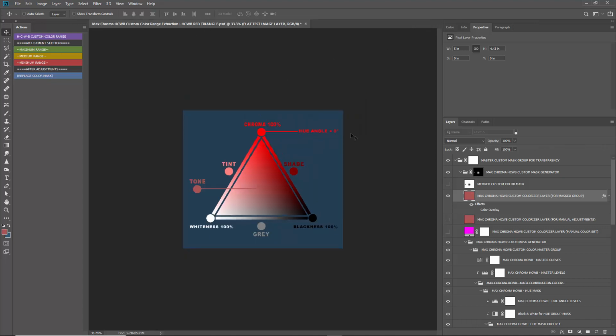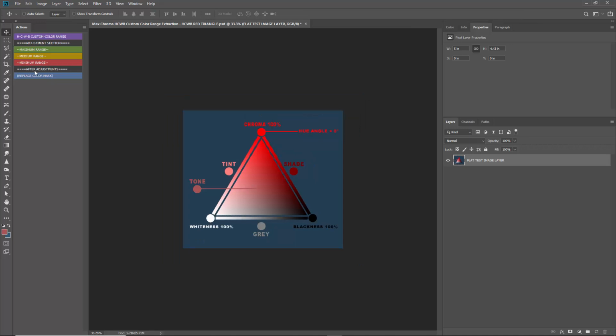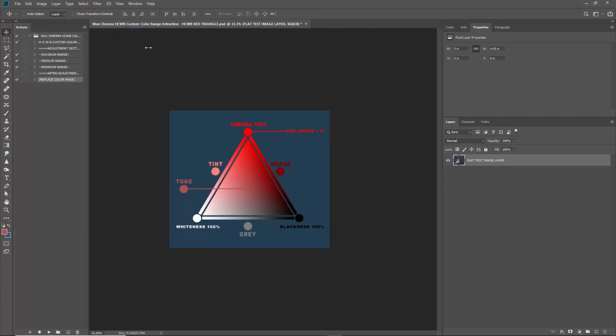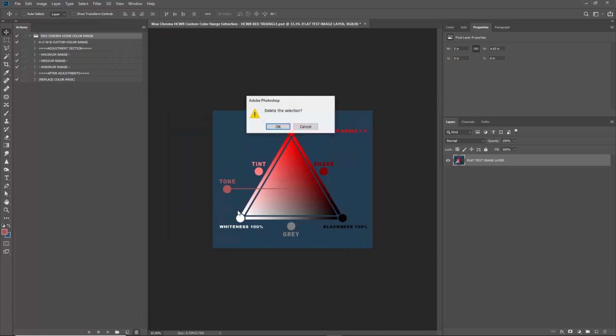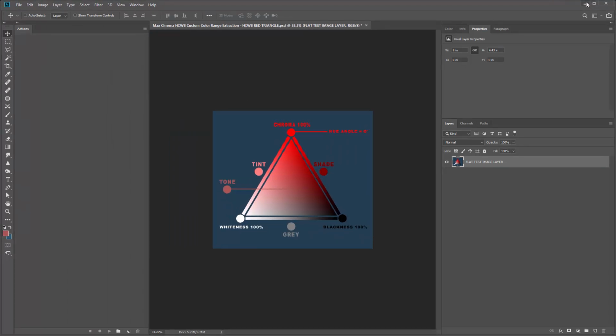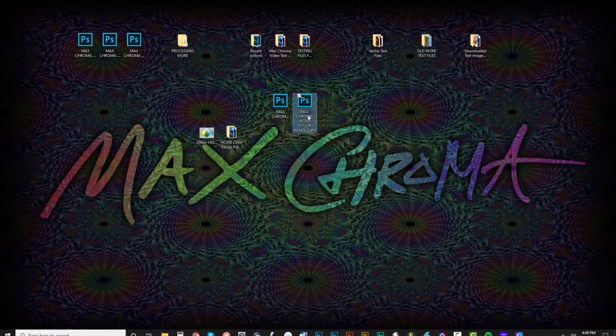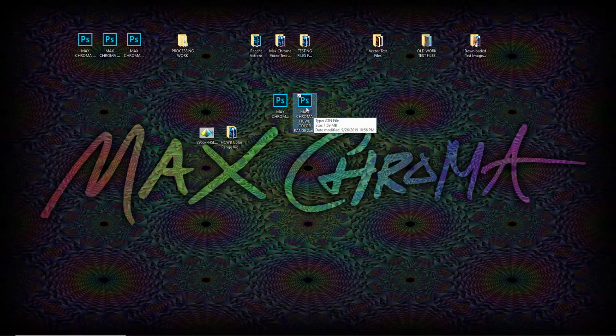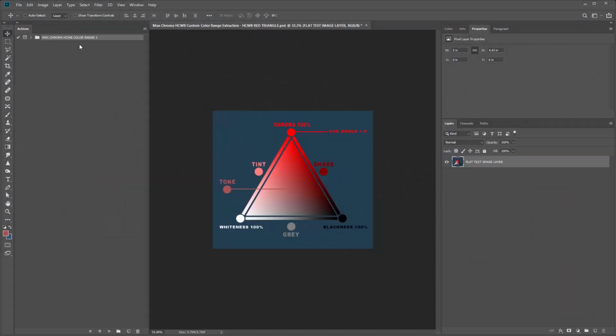And let's just close this test file, and we'll keep looking at this one, not get into the hue angle just yet. And I'm going to go ahead and remove this action, and I'm going to install Max Chroma HCWB Color Range 2. Double click that.